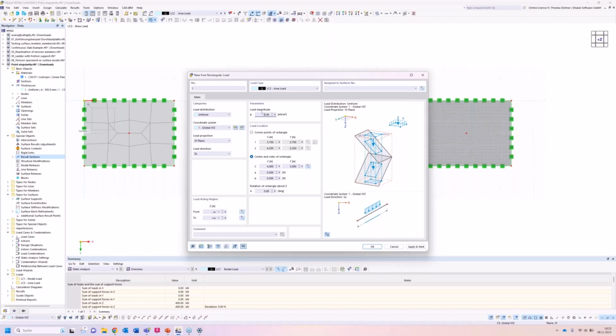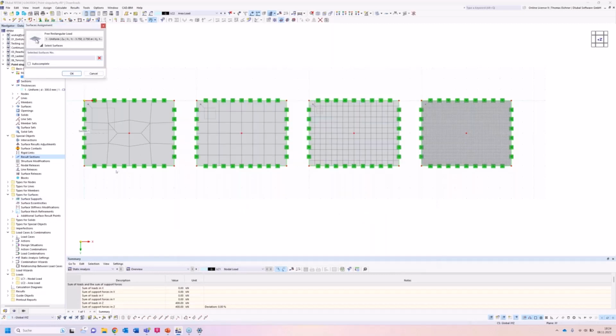And then we will adjust the load. So we had 100 kilonewton point load. And now we want 100 kilonewton on 0.35 times 0.5 square meters. Means 100 times 2 times 2, we have 400 kilonewton per square meter on this 0.25 square meter. We press OK. And select our surface. It's this one. And press OK. And it's done.